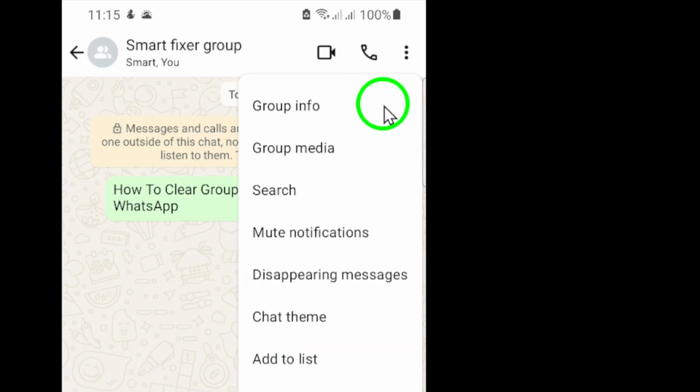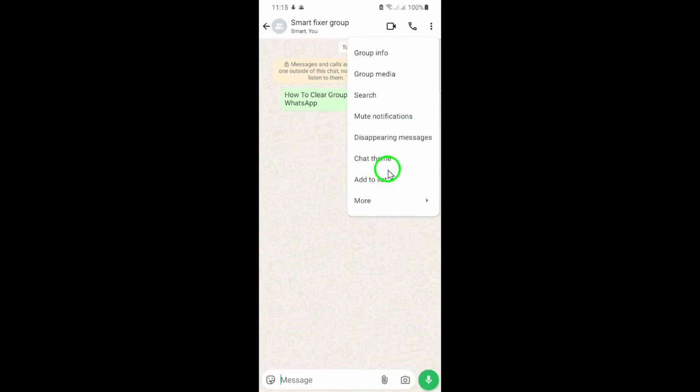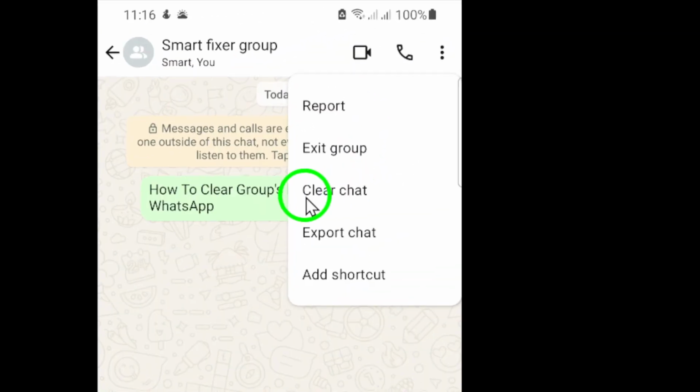In the menu that appears, you might not immediately see Clear Chat. Instead, look for an option labeled More and tap it. This will reveal additional options, including the Clear Chat function we're after. Now that you've found the Clear Chat option, tap on it.